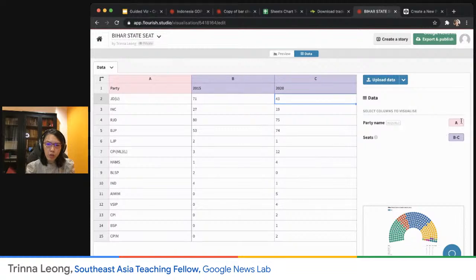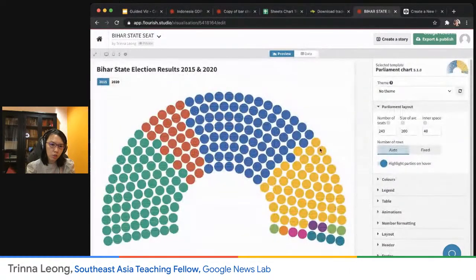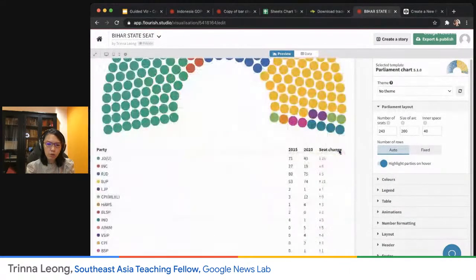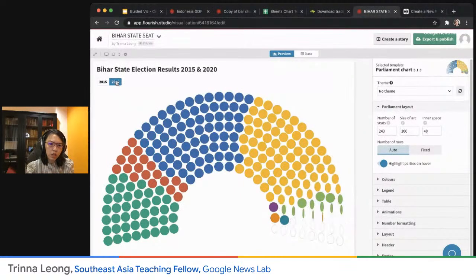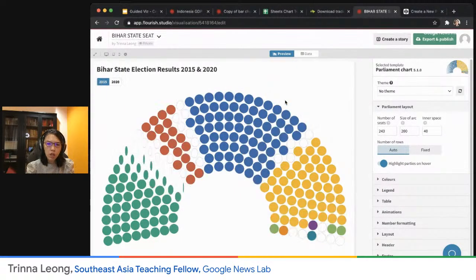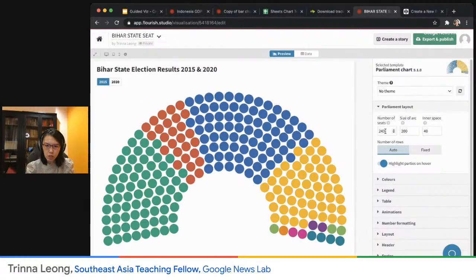Then I make sure that column A is the party name, and columns B and C are seats. Okay. Go to preview, and Flourish automatically does its magic. It even calculates the seat change for me. And then I can see 2020, 2015. Now, you have to make sure that the number of seats here is adjusted according to what you have, which is 243 seats, because by default Flourish shows either 500 or 600 seats, which is a lot, right? So you have to change the number here.